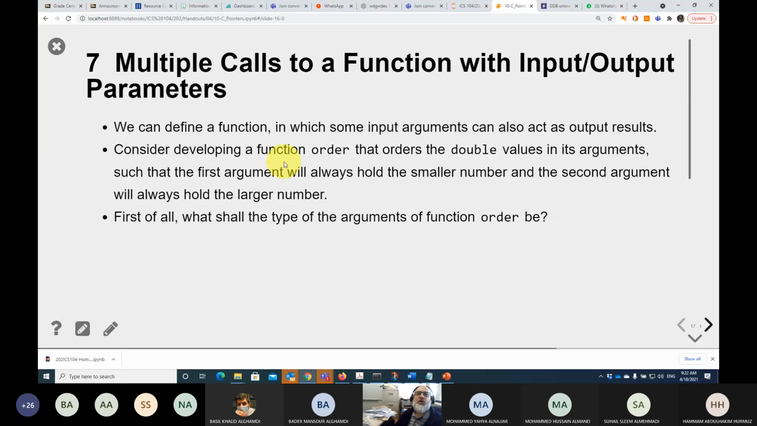Okay, so let's move on then. Let's now go to multiple calls to a function with input-output parameters. This is a very interesting example. We will not learn anything new, but we will see how we can use the fact that I'm calling by reference to come up with really interesting functionality.